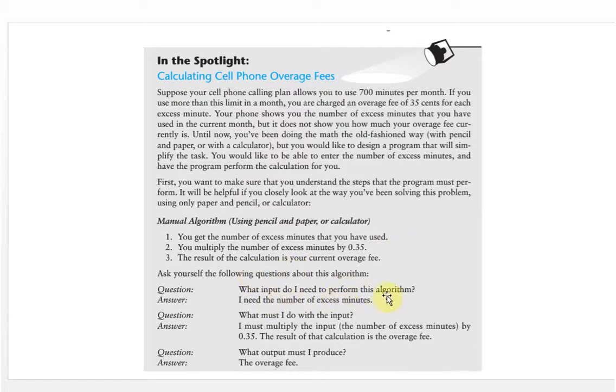So the first thing you have to say is, what do I need to input? And that's obviously the excess minutes. What do I need to do with it, or what's my processing? That's obviously multiplying it by 0.35 to get the overage fee, and then the output. I would like to echo what was input first, that would be the excess minutes, and then the overage fee, just to make sure that people understand what's going on in the problem and that we didn't make a mistake in our input.